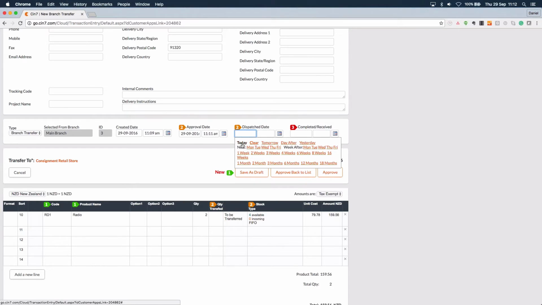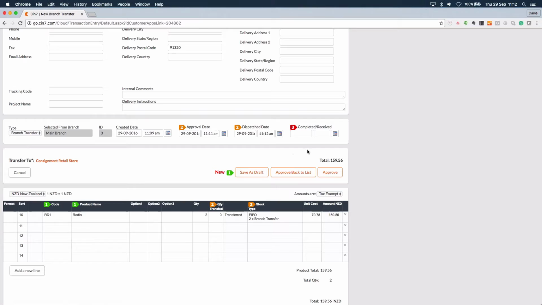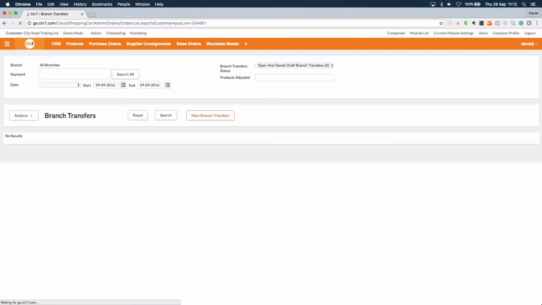So we can enter a dispatch date here, and then we can also enter a completed and received date, and that's going to take the stock out of our main branch, put it back into our consignment branch, and I can then go and approve that back to the list page.